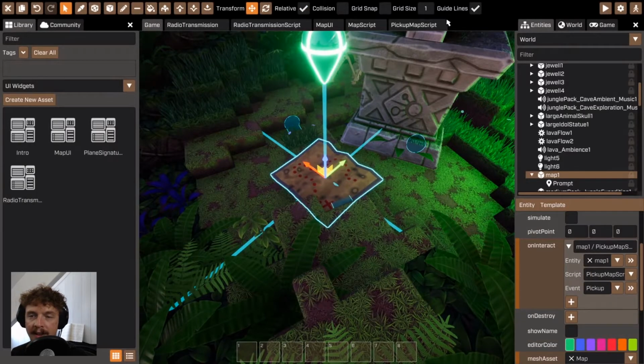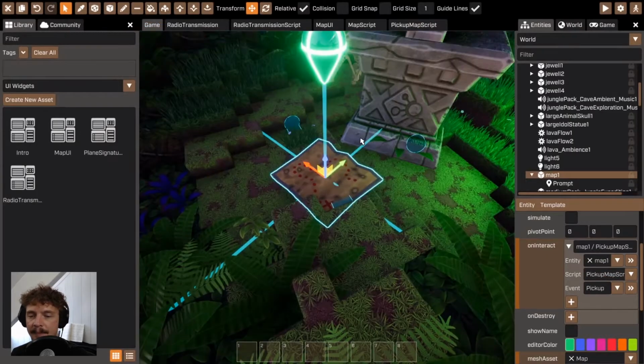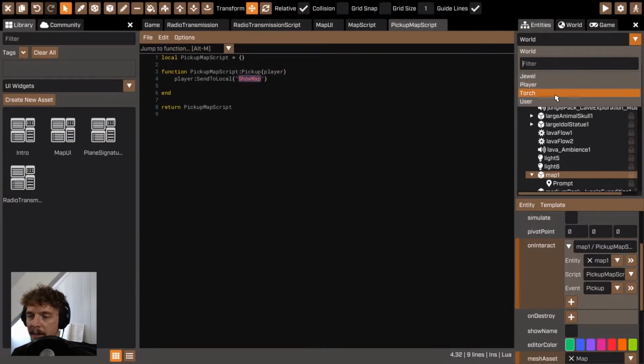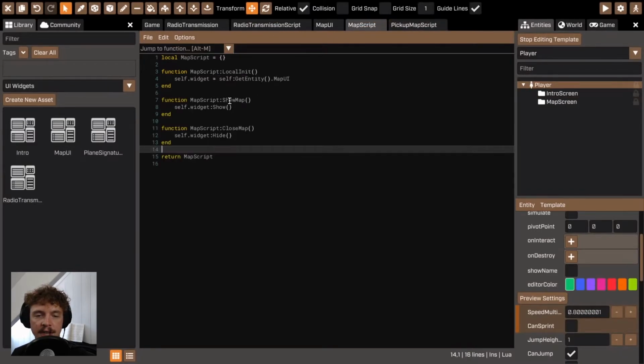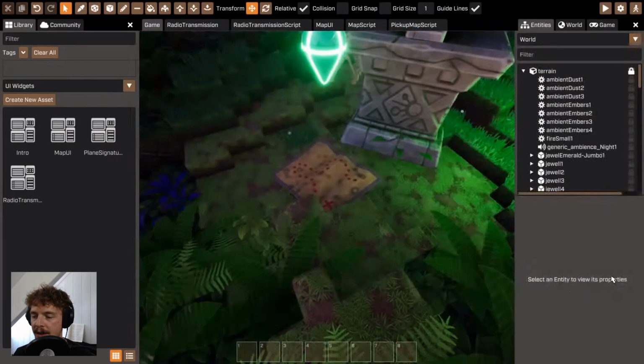And we're going to run this pickup function here. So you can see I've assigned that to that. This pickup function here is going to call show map on our player. So if I look at our player, the map script has our show map function.